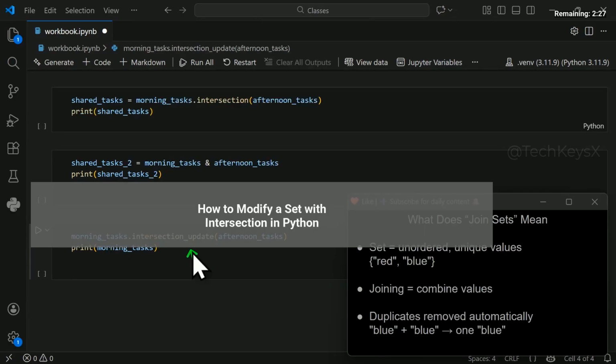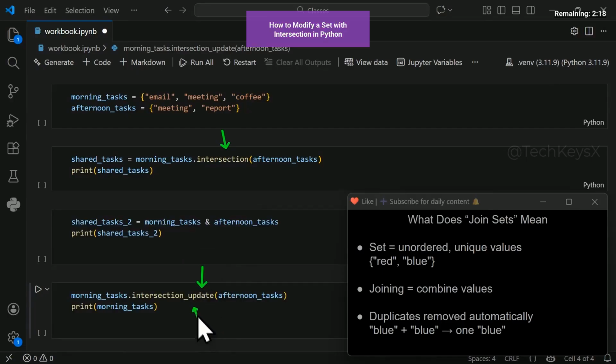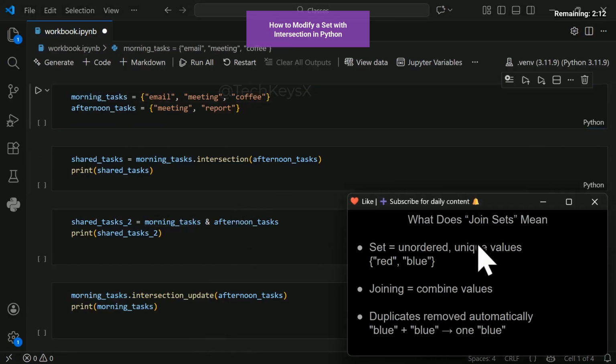In this lab, we'll look at the intersection update method over here versus the intersection method. So notice the intersection update method has underscore update here, while this one doesn't. So what's the difference? Before we do that, let's take a look at what joining sets actually means. Joining sets means that only unique values are kept. Remember, sets are unique values. So here, duplicates are removed. So if you've got red, blue, and if you had blue plus blue, then only one blue would be kept.